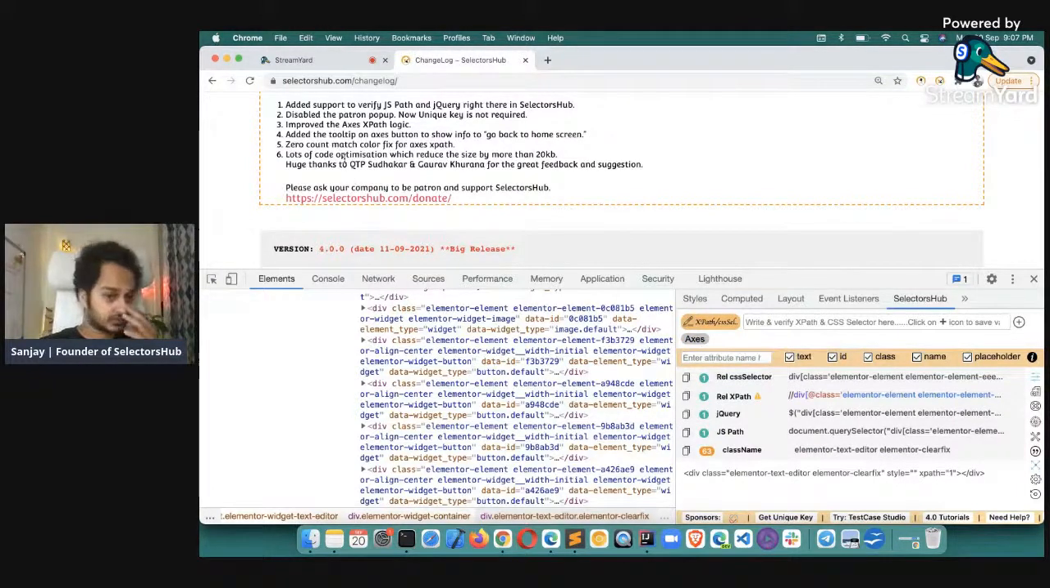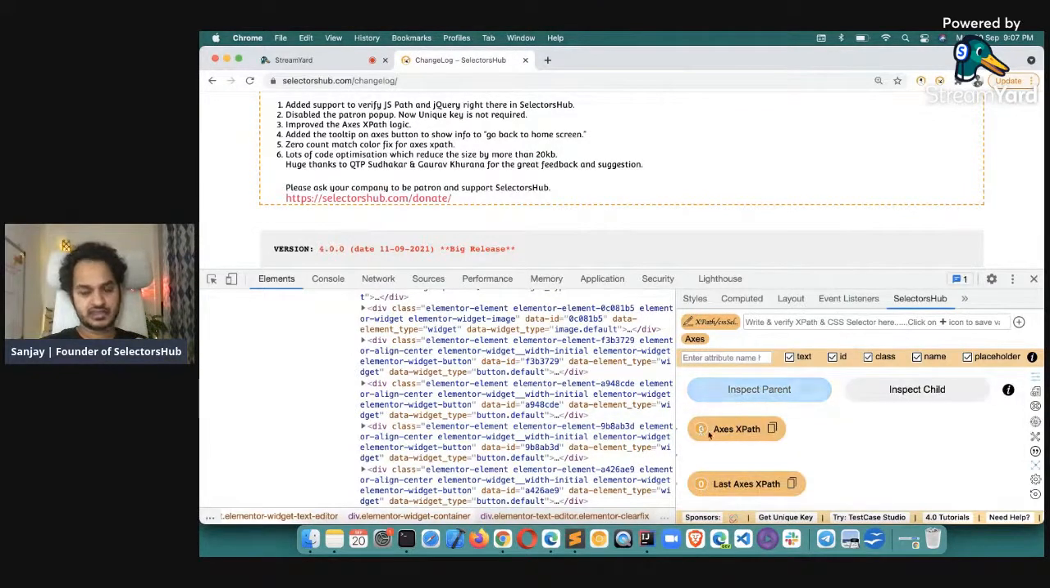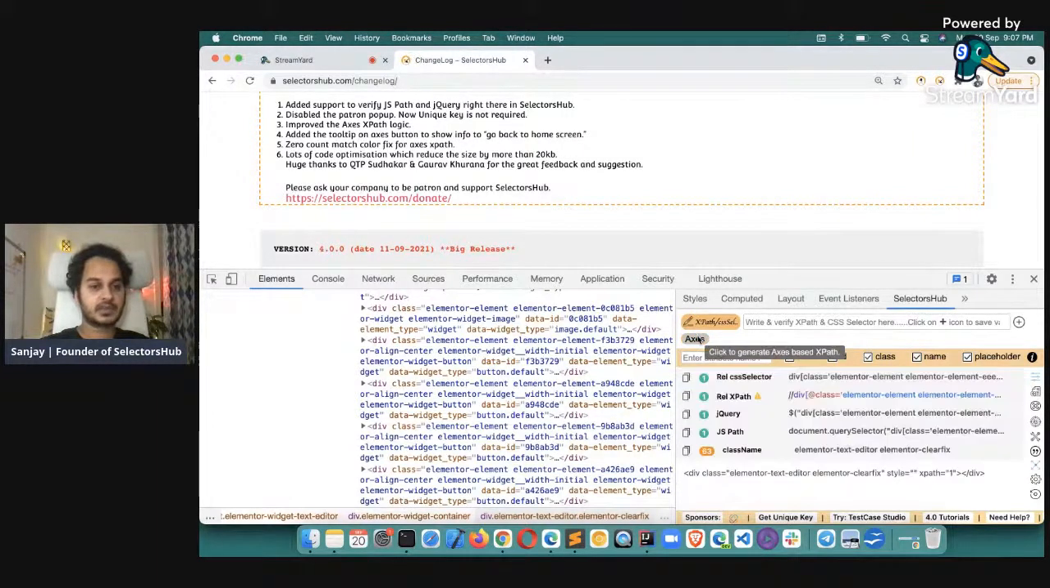Then the zero count match color fix for axes XPath. Earlier it used to show in this color by default, but when you were generating, at that time it was changing to red. Now it is fixed. Whenever there is a zero, it will be in this color only.